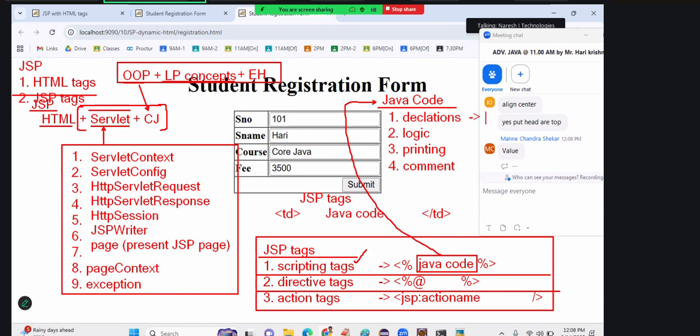Declaration tag syntax is angular bracket, percentage, exclamation mark, then you write declarations, then percentage, angular bracket. Next, logic: there is no special symbol, just angular bracket percentage, you write logic, then percentage angular bracket.